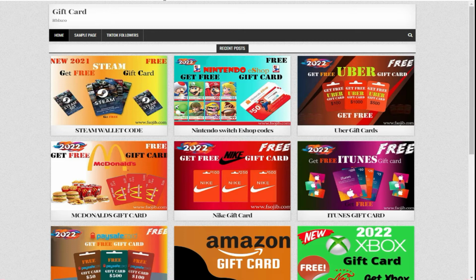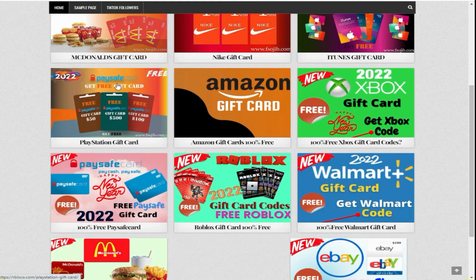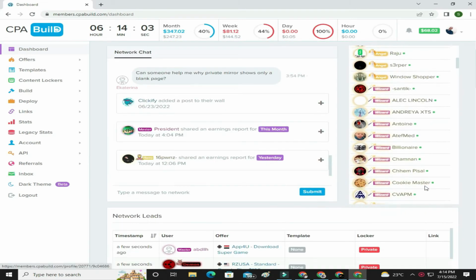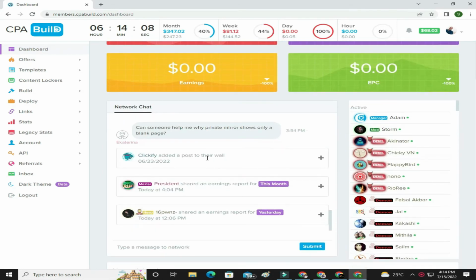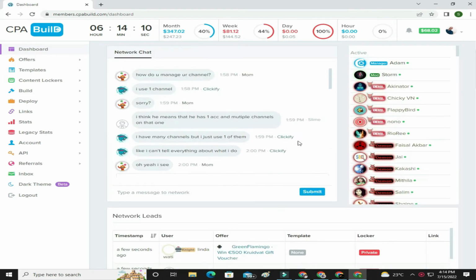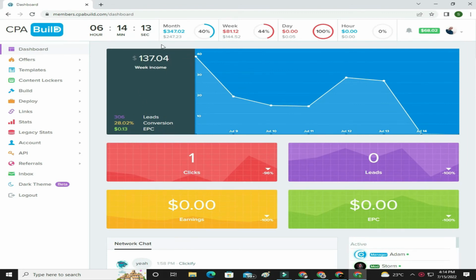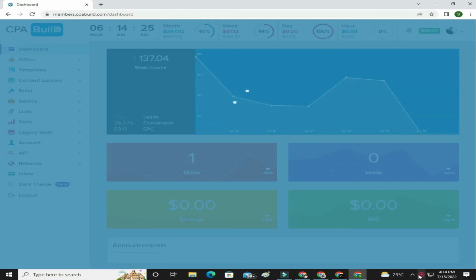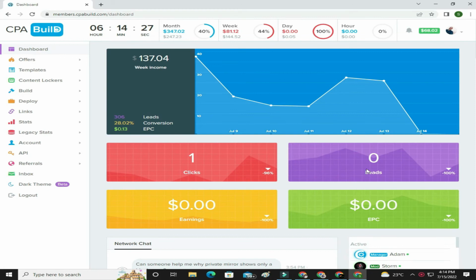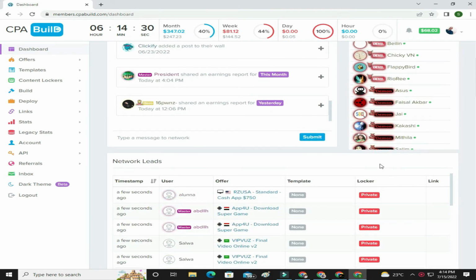So this is my website, and I'm going to show you my earnings, how much I earn using the landing page, guys. So this is my dashboard, as you can see, and I have earned $137 with just one click, guys. Those are the offers, guys, and this month alone I have earned $347, guys. Let me refresh so that you can see this is real, guys. Let me show you, guys. As you can see, it's all the same, guys.